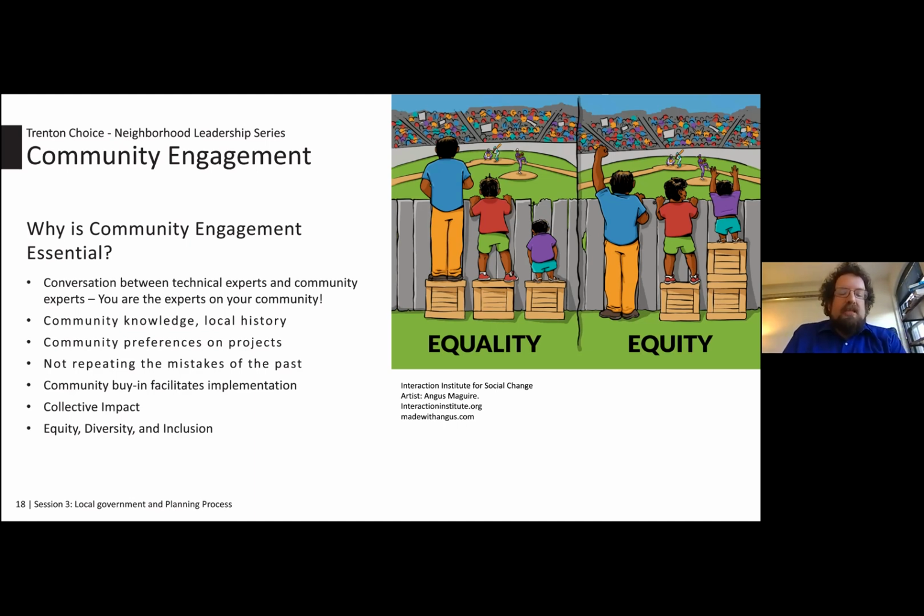It's also important to have community buy-in in order to facilitate the implementation of a plan. If we're proposing a plan for a project and the community doesn't want it and fights it all the way, it's very hard later on to implement that plan because it's always going to be a fight and it's always going to be causing problems.